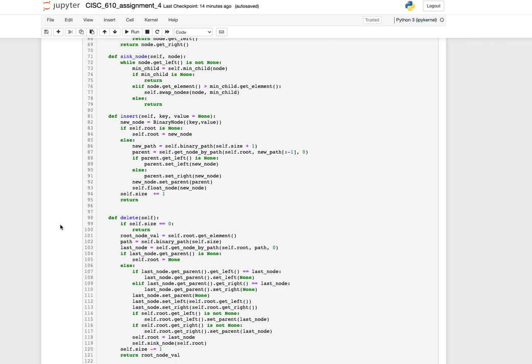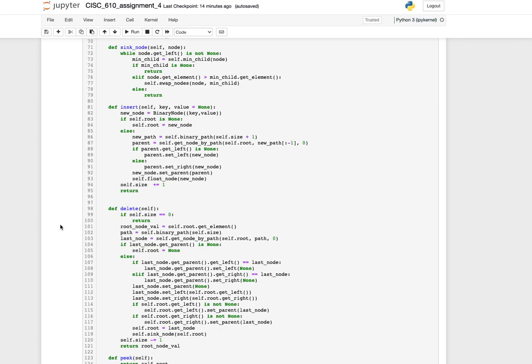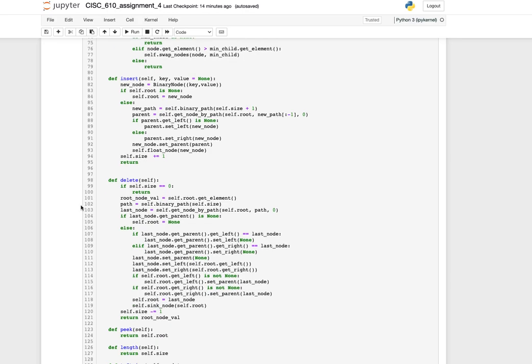new node, and then we will get the parent. So we have to check where we should put our new node. Once we know it, we put it there, and then we float the node to its right position, and we increase the size of the heap by 1.